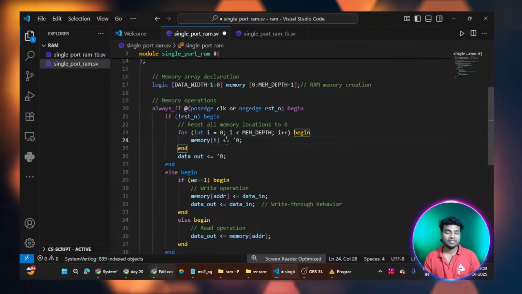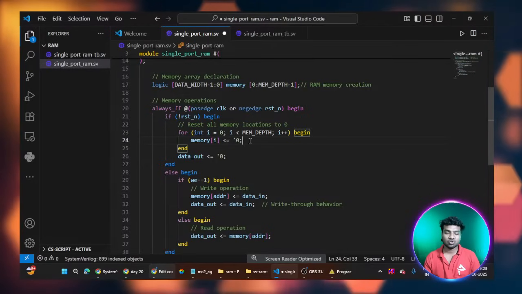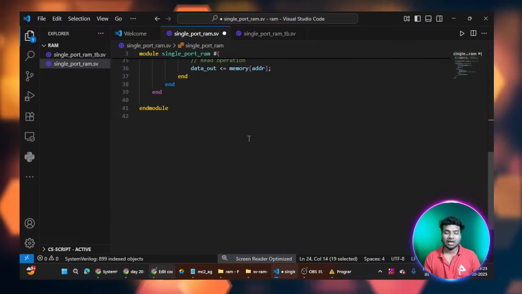So this is a reset condition. If reset is low, I am storing the 0 value. You can see here I am using one for loop.